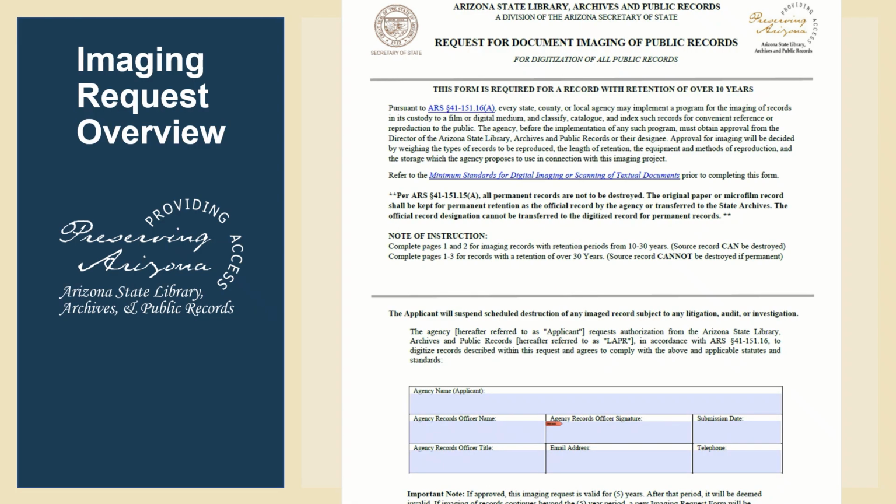Here we have our Request for Document Imaging of Public Records form. We like to commonly refer to this as our imaging request form. This is for the digitization of all public records. There is no longer two forms, there is just one. This form is required for a record with a retention of over 10 years. What this means is that this form is required for anything over 10 years, and if you have a retention that is less than 10 years, you do not need to complete this request, and we don't need to know until you complete your certificate of destruction.